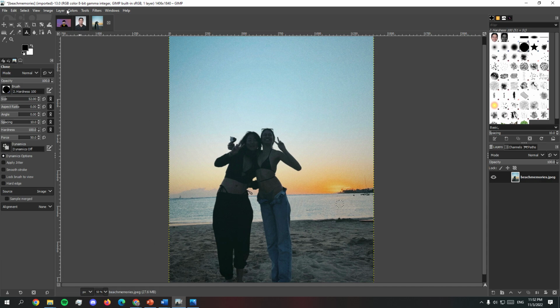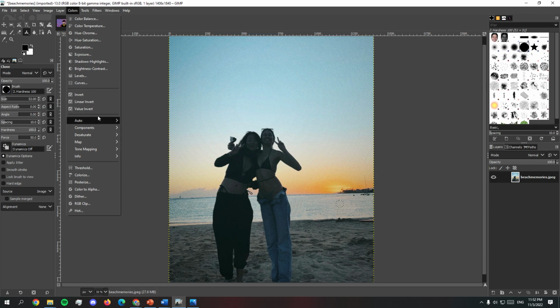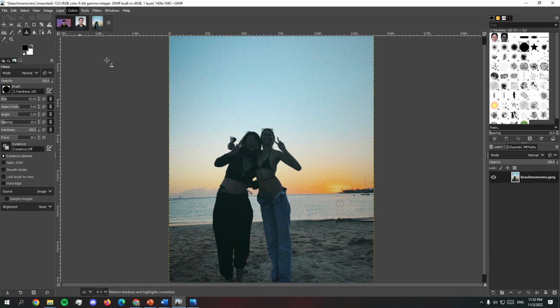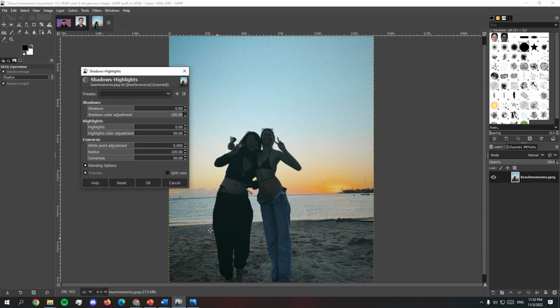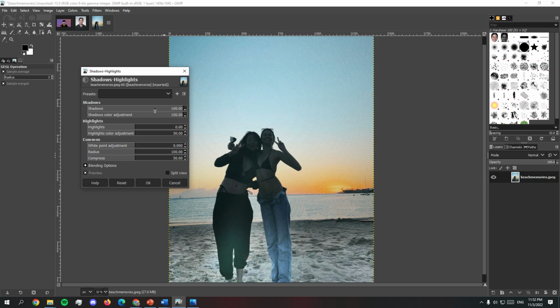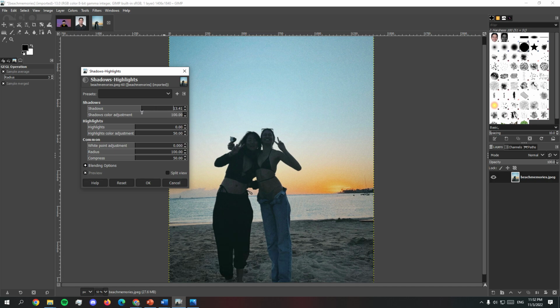Anywho, so we're going to go to colors, and then go to shadow and highlights, and we're going to try to make us stand out more. So we're going to first change the shadow to 15. Also just change the lighting by doing this. As you can see, when I made it up to 100, it made it really bright, so good enough, 15.24, and then we're going to make the highlights 25.